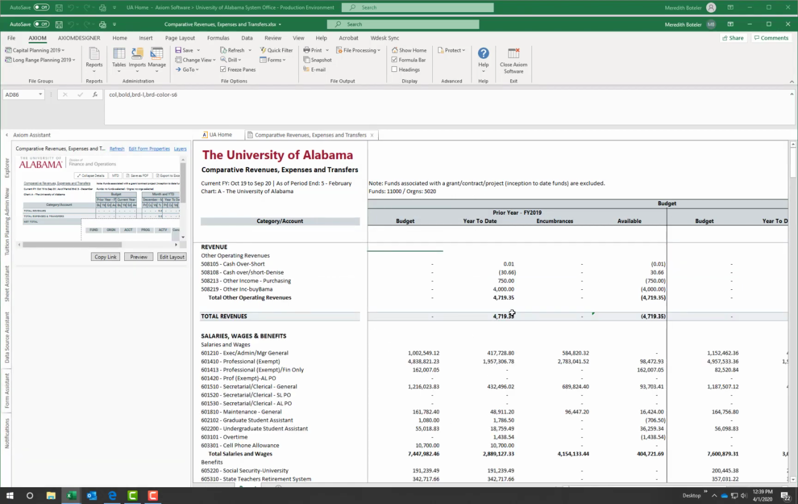Our report has refreshed, so let's take a look. The top left header contains our refresh variables. Beside the variables are special notes. This note states that funds associated with a grant, contract, project, inception to date type funds are excluded. These are excluded since the report is viewing data on a fiscal year basis.